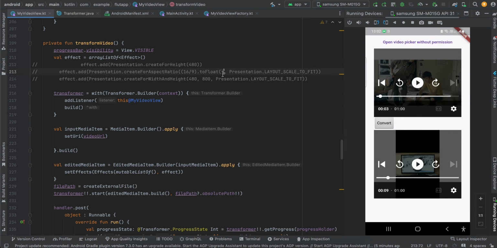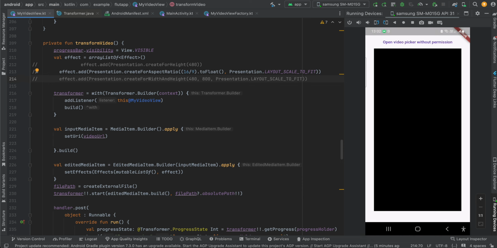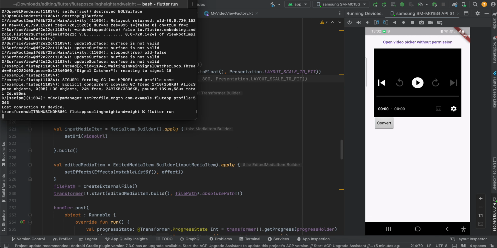Now I will show you the second output of changing the aspect ratio. If I click on open video picker without permission, here you can see there are now two videos, so the transformed video is also saved to external storage. I'll quickly run the app again because I have changed the native code, so we have to do a complete rerun. Hot reload and hot restart won't work.